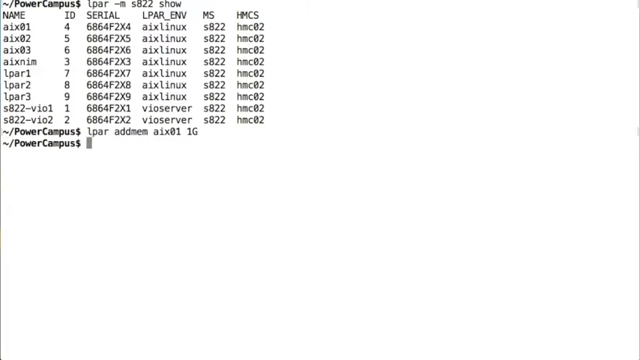You have to wait a few seconds and then the memory is added. That was fast, so maybe we repeat this by first removing the memory again and then shortly having a look at what is done by the LPAR-Tool. And I can show you exactly what the LPAR-Tool does by running LPAR -v for verbose only addmem AIX01 1 GB.